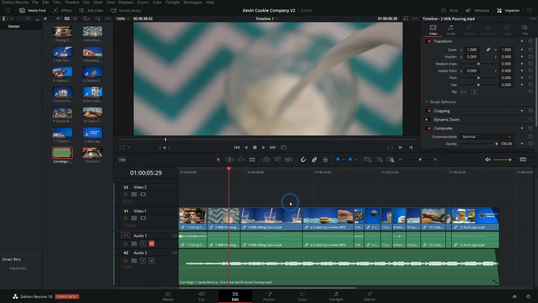So again, one of the really cool things about Resolve is it can get as detailed as you want. Resolve actually started as a Hollywood level color corrector. And so for any problems with color, it's really easy to just jump into the color page.